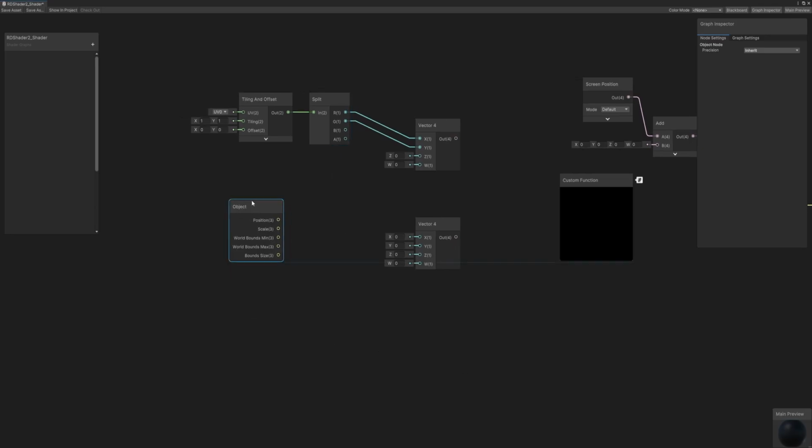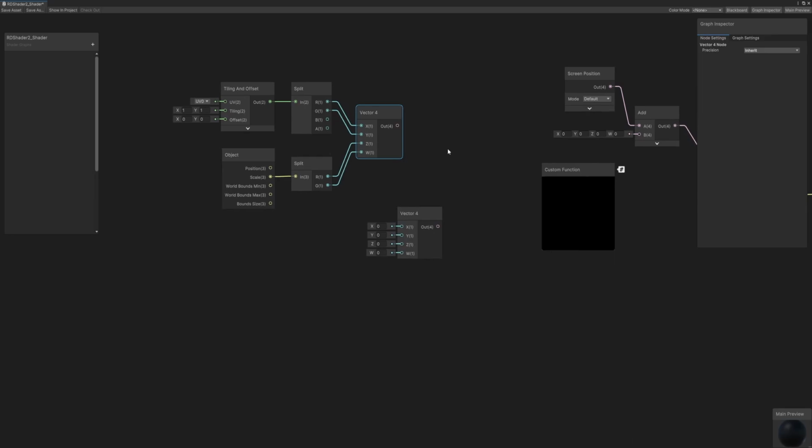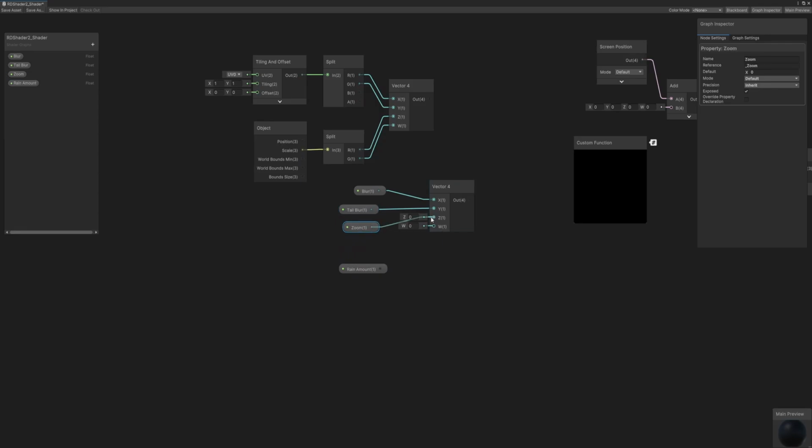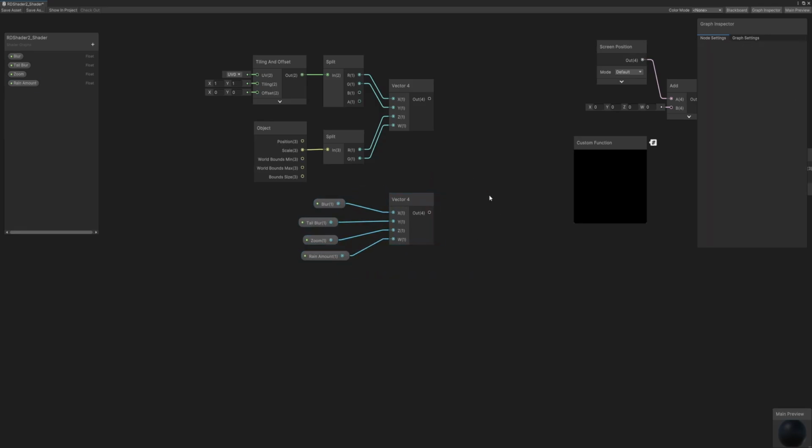Create an object node, grab the scale output, split it, take the RGs and connect them to the ZW respectively. Now we punch out all the float params for the material. So create a blur, trail blur, zoom and rain amount float properties and hook them up to the second vec4 param block in the exact order you see here.